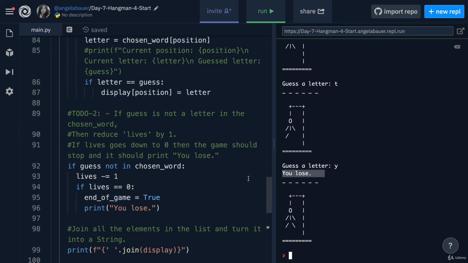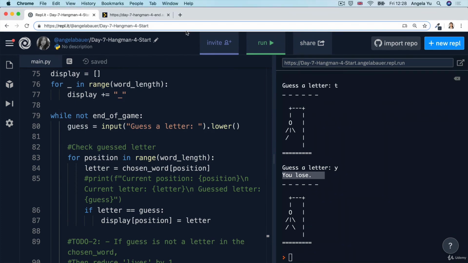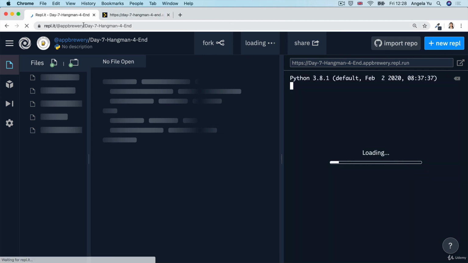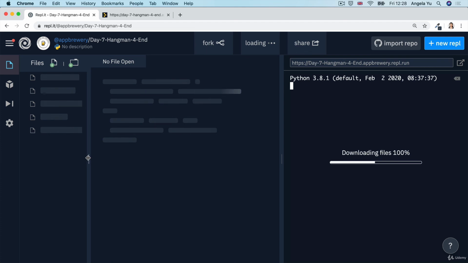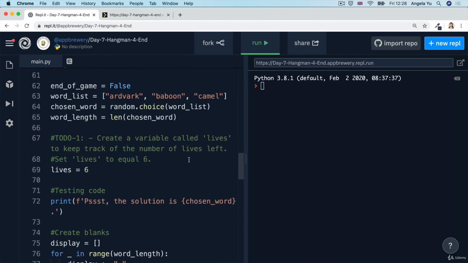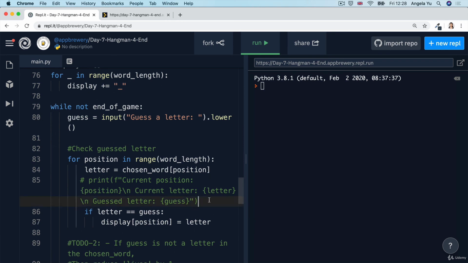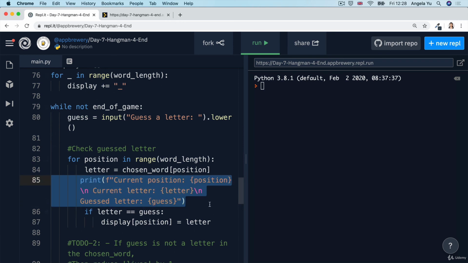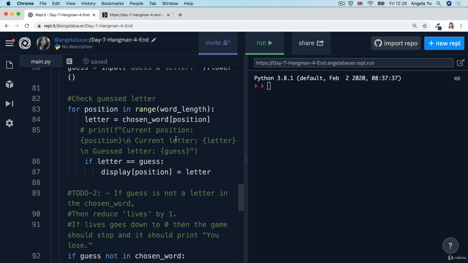Have a quick review of the solution. And if you want to see this code that I've written, then as always, head over to the course resources and you'll find a link to day 7 Hangman 4 end. And you'll be able to see all the code that I've written in there, including helpful things like a print statement that you can activate, which just shows you the current position, the current letter, and the letter that's being guessed. So you can see as the loop is going on what's actually happening.